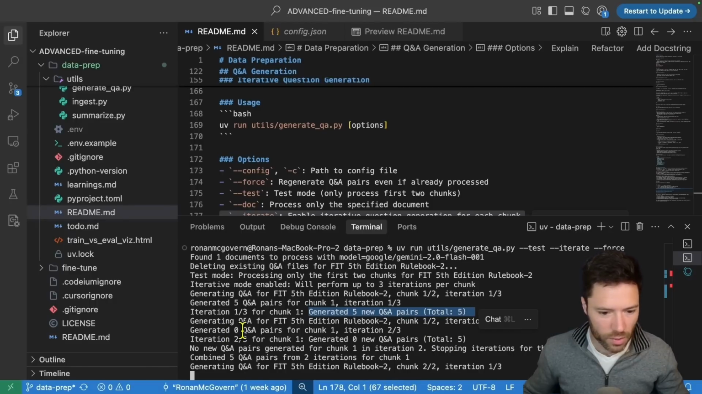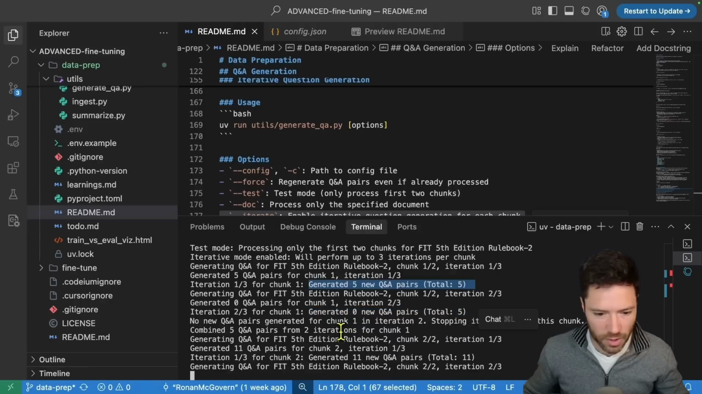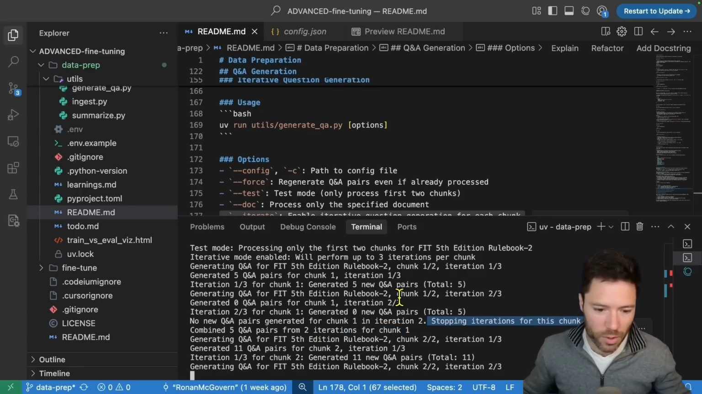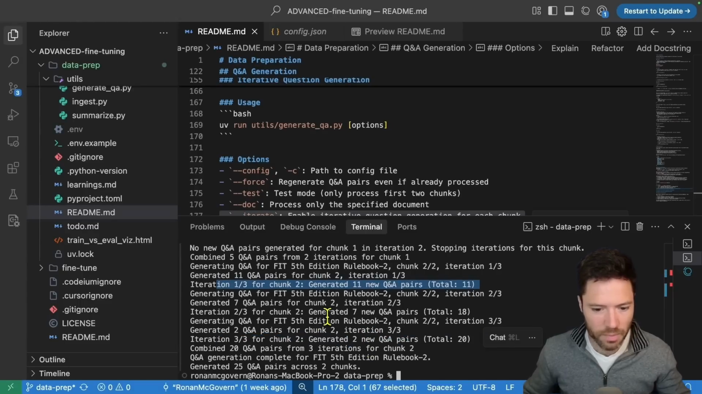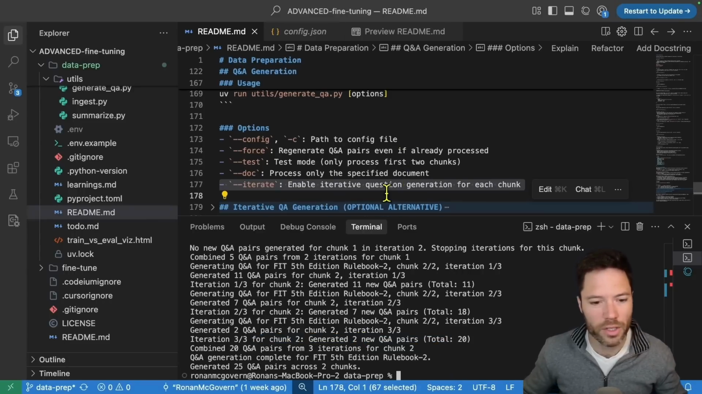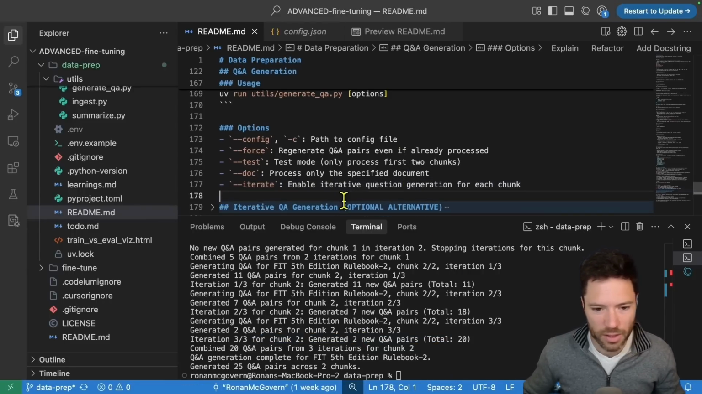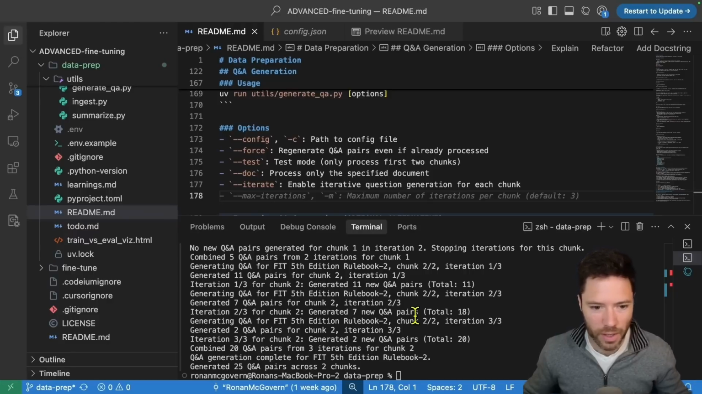And now it's going to move to the next iteration, iteration 2, and it didn't generate any pairs, so it's going to stop iterating. Now it's going to move to chunk 2. It's doing 1 iteration, generated 11 pairs. It's now going to move to iteration 2, generated 7. Iteration 3, generated 2 pairs. And yeah, the number of iterations that we have is currently set to 3 at max.